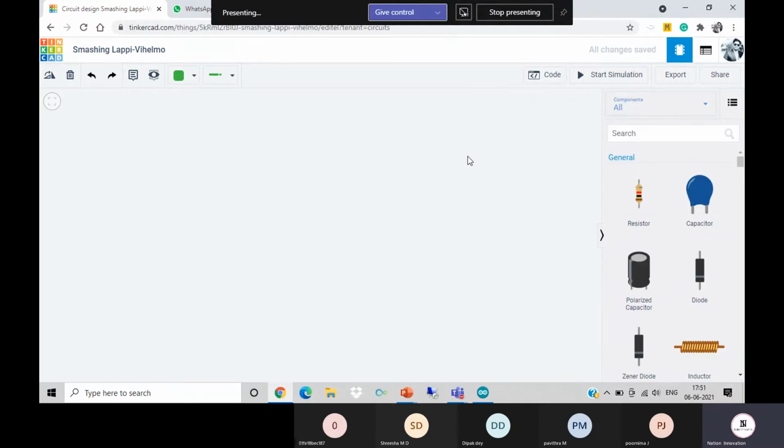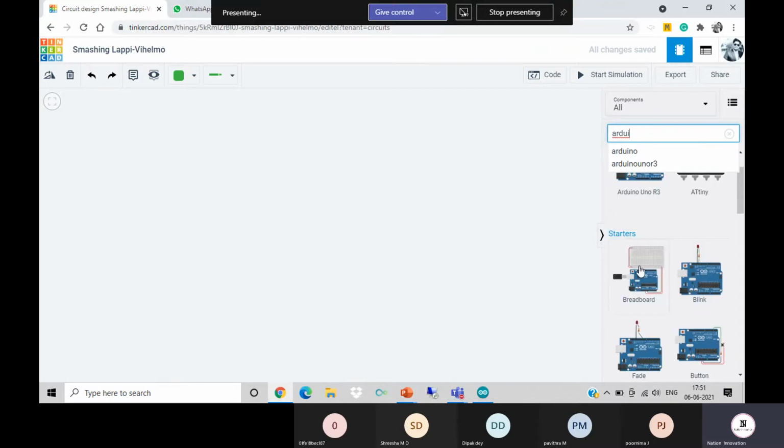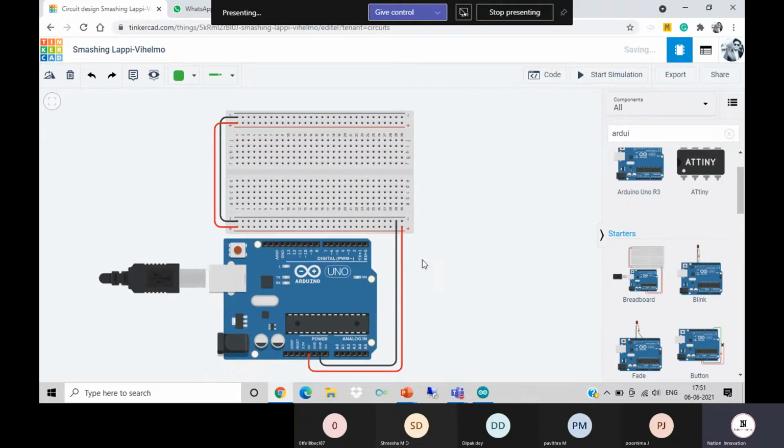This is the basic overview of how the Tinkercad platform looks. In the all sections, we can just type Arduino, and in the starter section you can have Arduino with the breadboard. Just drag and drop, and you can see we have the Arduino and the breadboard.